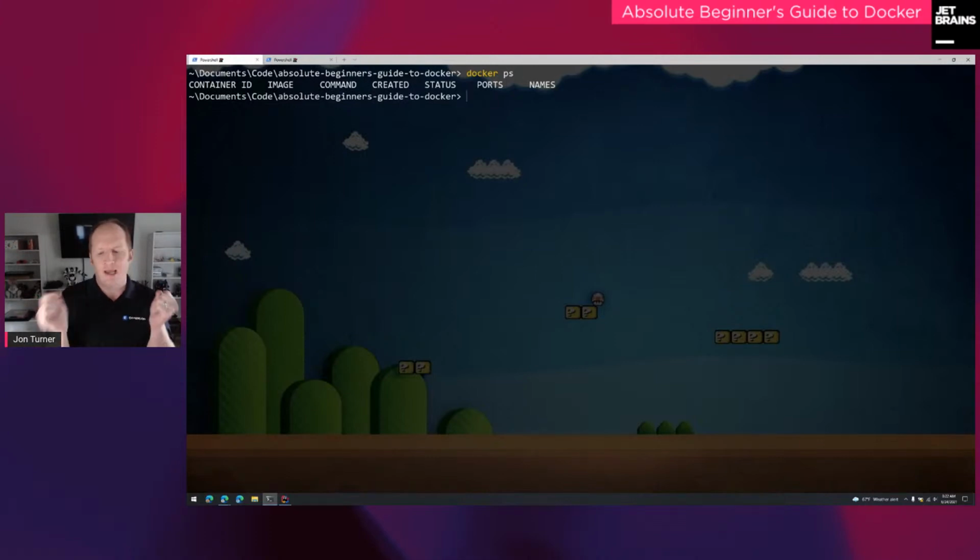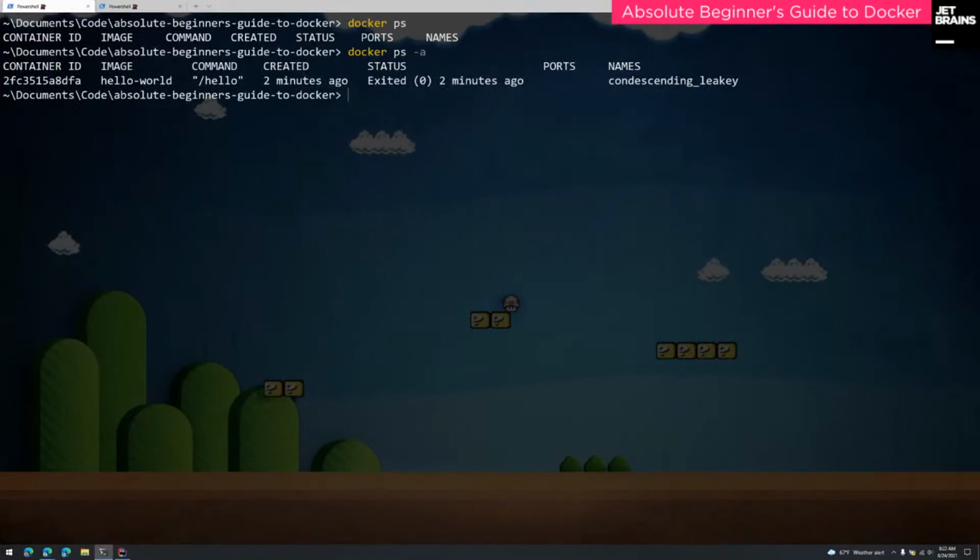Unfortunately, I don't know why they did this, but the default for when you do a Docker PS command is that it will only show you the containers that are currently running. To see all of your containers, you need to do Docker PS -a. This will show you all of the containers that are on your machine, regardless of the state. So if I do Docker PS -a, you can see I do actually have a container here.